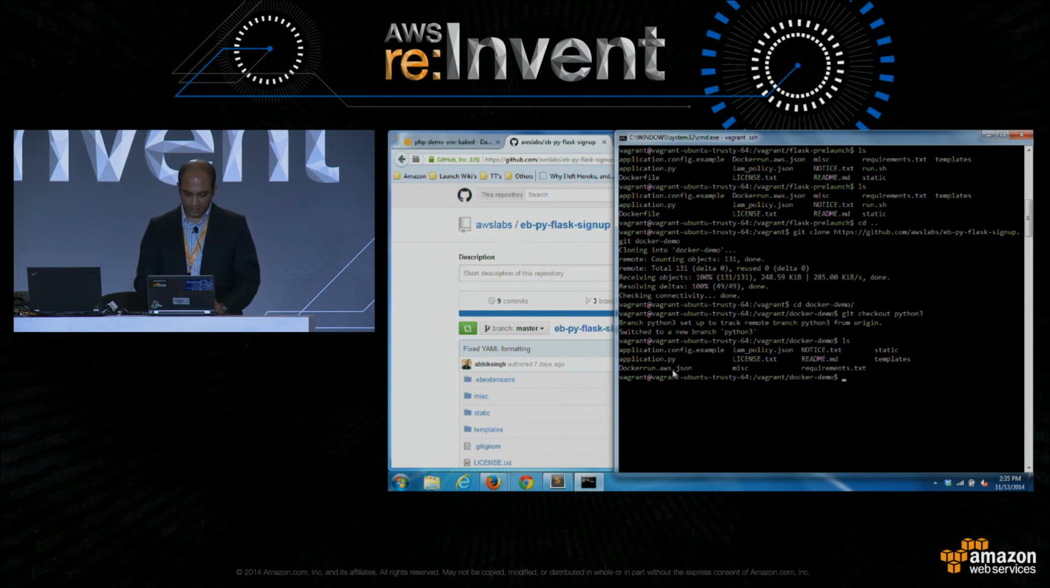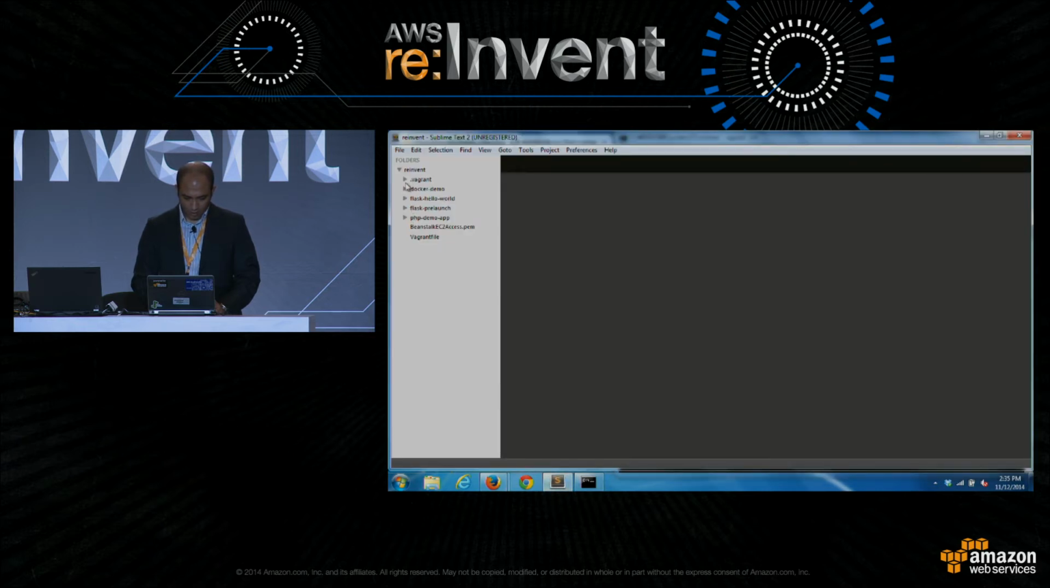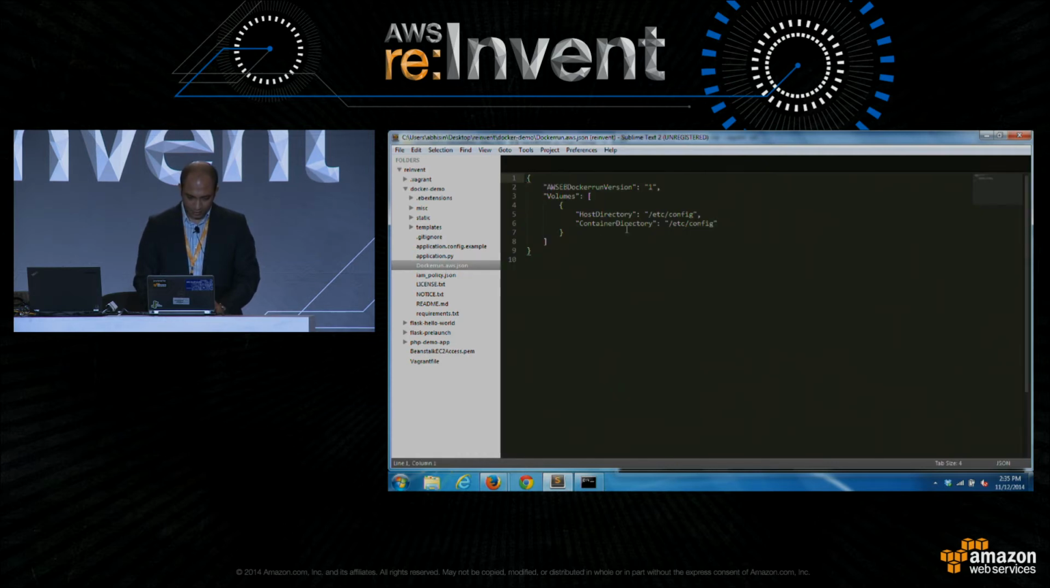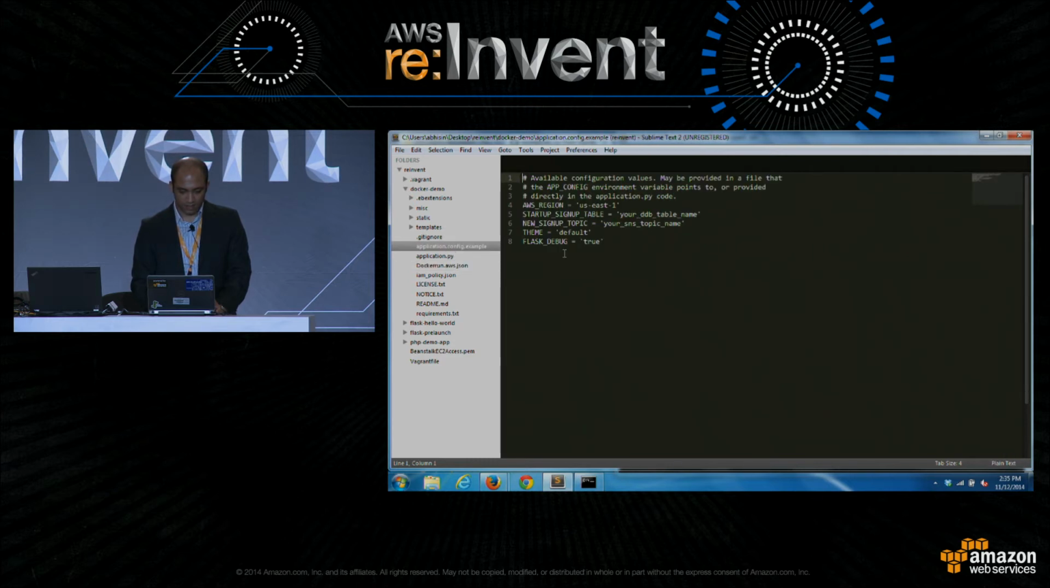And the reason I have it here is because I'm mapping some folders. So I'm going to pull this up here so it's easier to see. So all this file is doing is basically saying, hey, we're using version 1 of the dockerrun.aws.json file. And I want to map /etc/config on the host to /etc/config on the container. And the reason we do this is because this app has a dependency, which is this config, that goes in /etc/config, which I can show you guys here very quickly.